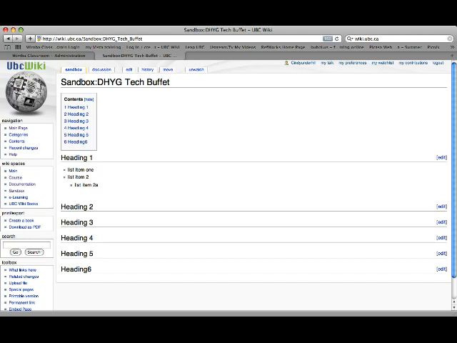Okay, so that's basically how you create a page. And what I would really encourage you to do is make a note of this URL up at the top here, Sandbox, DHYG Tech Buffet. And please feel free to come back to this page once you get an account on Wiki and use it to play with. So you can go in and edit, experiment on this page rather than feeling like you have to create your own. So I am going to close this area now and go back to the main Live Classroom screen.